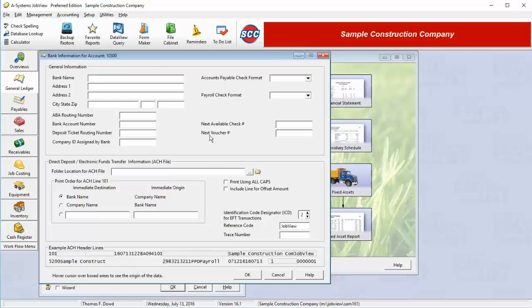Here you can enter the bank account number, the ABA routing number, and the company ID assigned by your bank. These 3 fields are useful for creating an exported ACH text file if this account is being used for direct deposit transactions or electronic funds transfers. More information for the ACH file can be entered in this box.